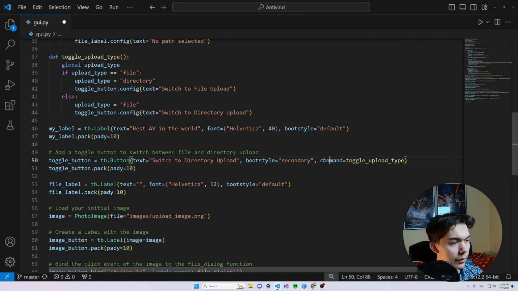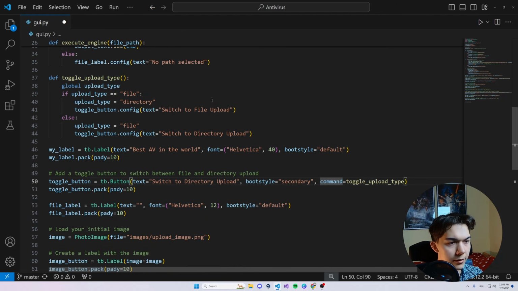But okay, it appears with an initial text of switch to directory upload, with a boot style secondary. By the way, all of these parameters are in the tkinter documentation, of course. And if you want to know more options of boot style, what can you pass here, what else than secondary, I'm gonna link you the whole documentation in the description, so go check it out. And the most important parameter is command. And the command is equal to the function defined here. So let's check out this function. This basically means that once we click the button, this function will execute. I think it's quite clear.